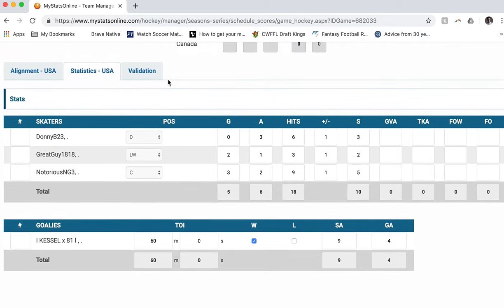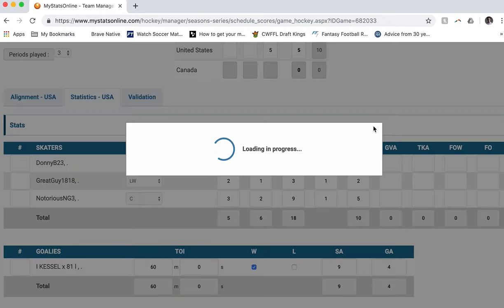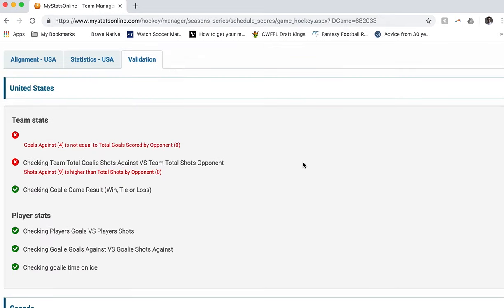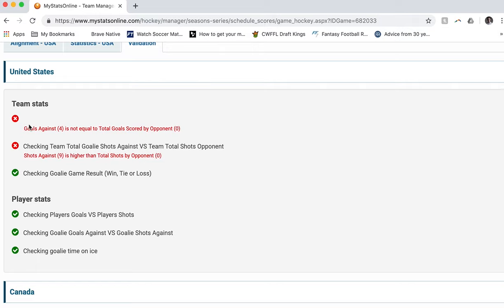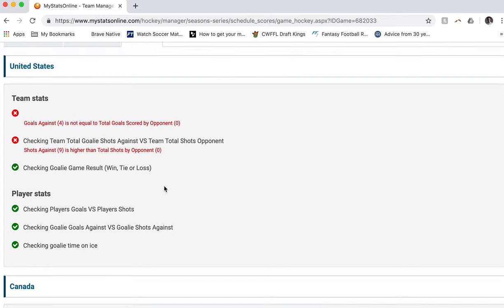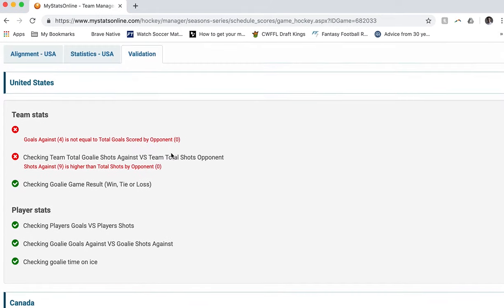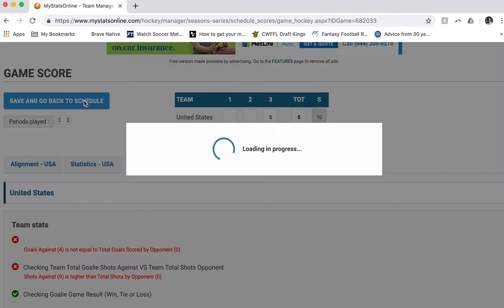That all looks good. So then we're going to go on to validation, and it's checking everything to make sure that we entered everything correctly. So only 2 things are showing up as incorrect. Goals against 4 is not equal to total goals scored by opponent because our opponent has not entered the stats on their end yet. Once they do, their stats should check with that by entering that they scored 4 goals, and so that'll check out. And 9 shots, they haven't entered any shots yet, so those should check out as well. Everything else looks good. And so we'll move on to save and go back to schedule.